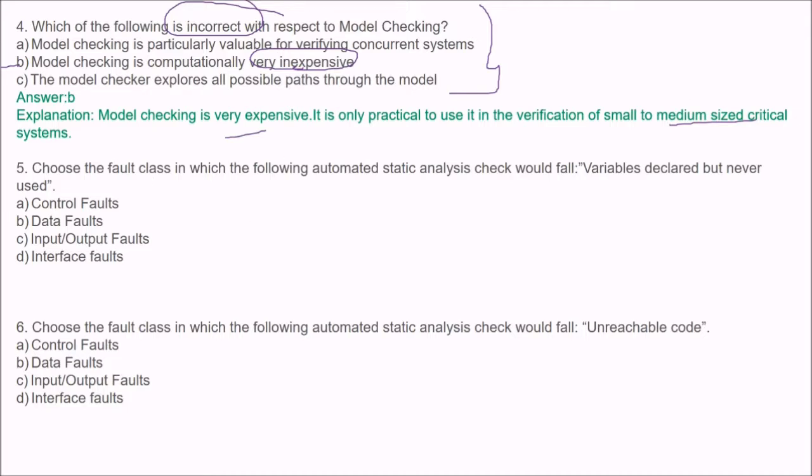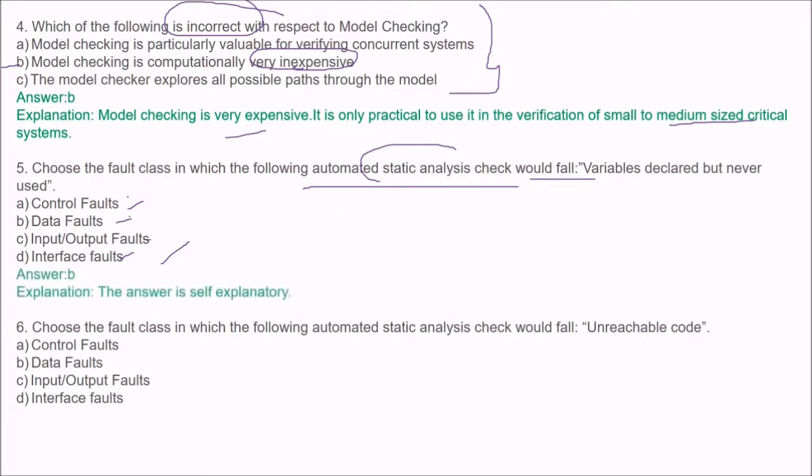Next is, choose the fault class in which the following automated static analysis check would fall. Variables declared but never used: control fault, data fault, input output fault, or interface fault. If you are employing this static analysis, in which of these fault classes will variables declared but not used fall? The answer is data fault, because it is related to data. A variable is data. The answer is self-explanatory.